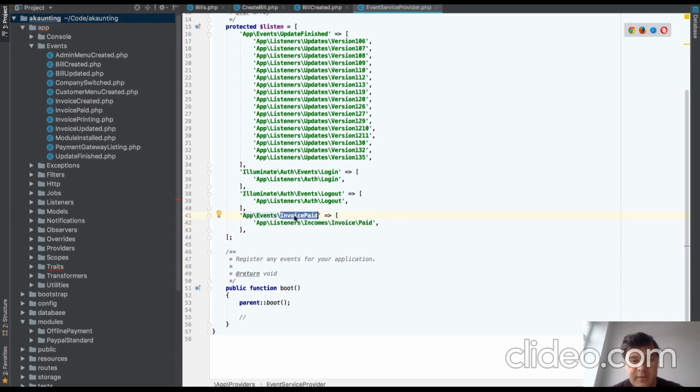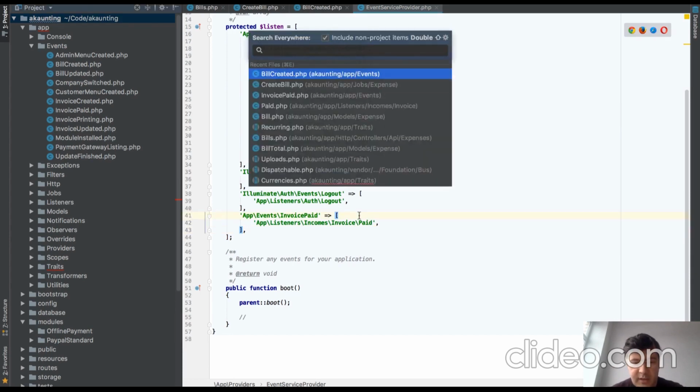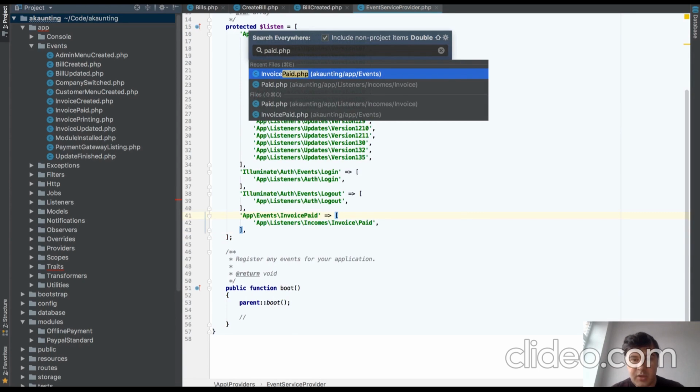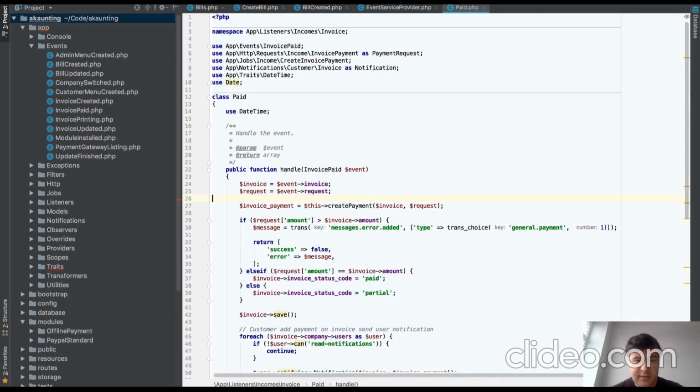The invoice paid event is listened to by the invoice paid listener, which, again, I will repeat, I'm not a fan of this naming of the class. It should be paid listener, because it's not clear from the file name what the file actually does. So I would rename it. But anyway, let's get to Paid.php, which is this listener.